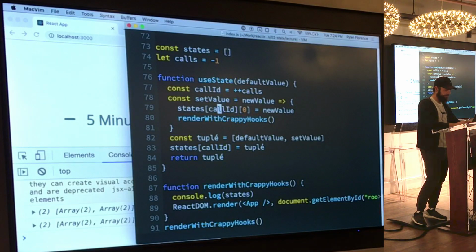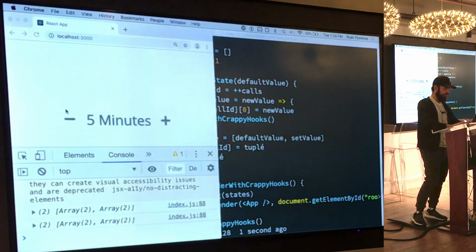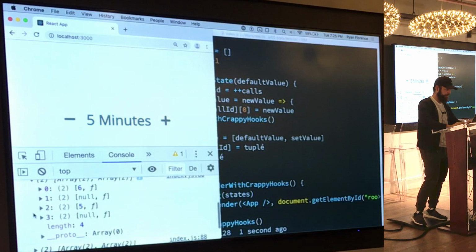Let's think about what happened. The first render came around. We assigned our two tuples into here. So we should have 1 and 2, our minutes and our error. And then we clicked the plus button. So we called set value. So we should have updated our 5 to a 6. And then we re-render with these things. So if I open it up, here's what it looked like.